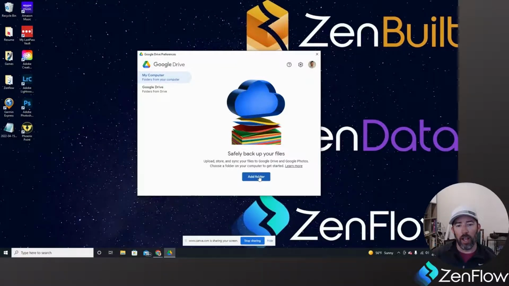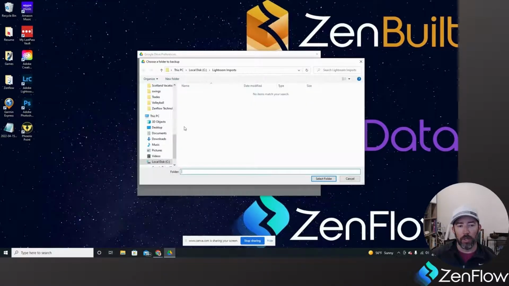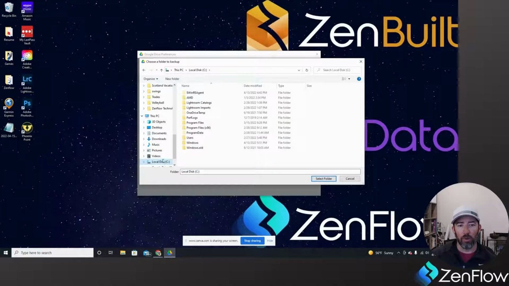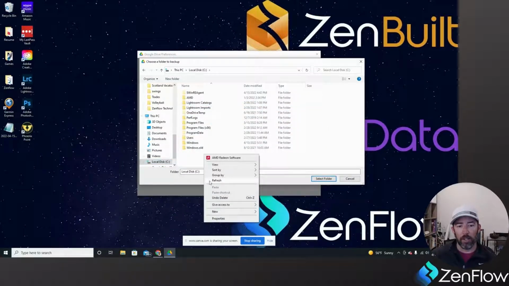So we're going to go down to Add Folder. And from here, I'm going to pick a local drive that's not currently being synced with any other data, whether that be OneDrive or iCloud or something else. And I'm going to go ahead and create a new folder here. So you can see I've already got my Lightroom catalogs and Lightroom imports here. If you followed our other video on our workflows, you'll understand why those are there. But now I'm going to go ahead and make a new one.